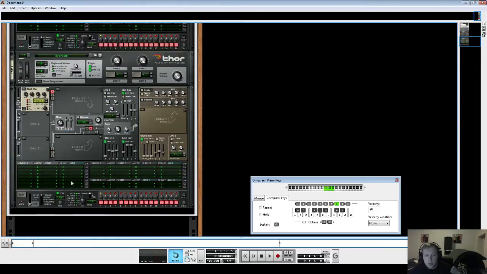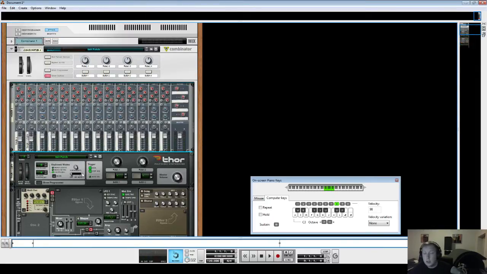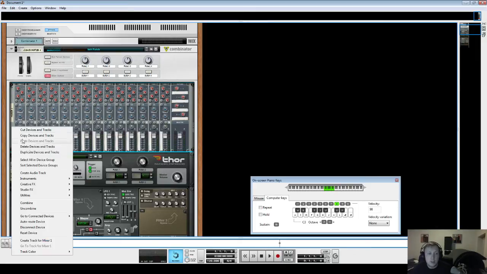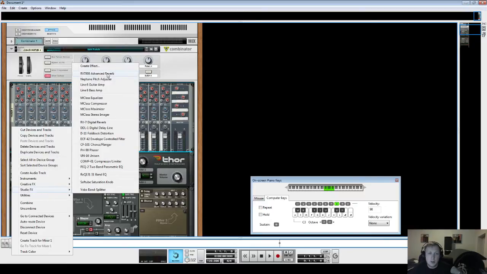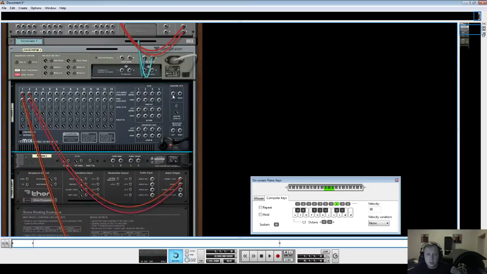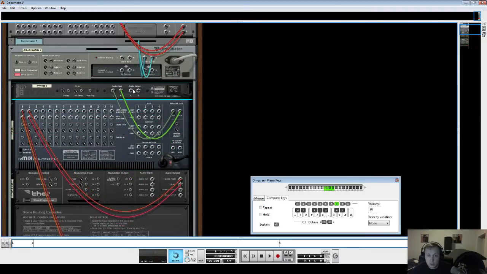Okay, so are we done yet? No, of course we're not. This sound is literally too dry, so to say. So let's add some effects. What I usually do is add an RV7000, but I'm not adding it as a send effect. I'm adding it after the mixer, so from the mixer into the RV7000 into the combinator input.